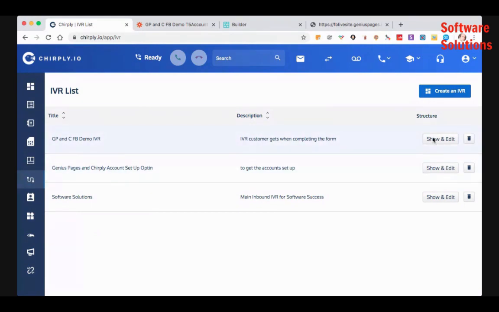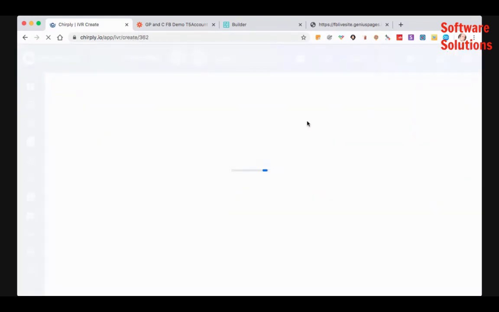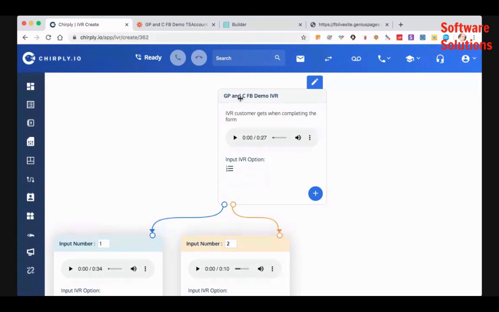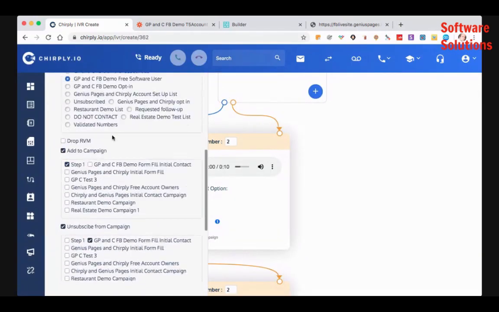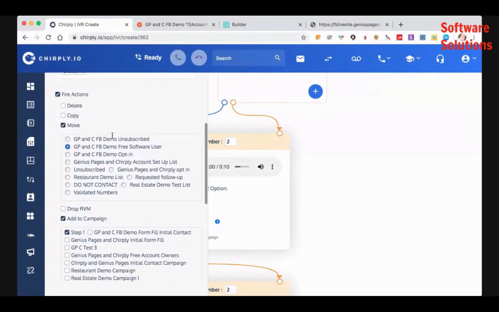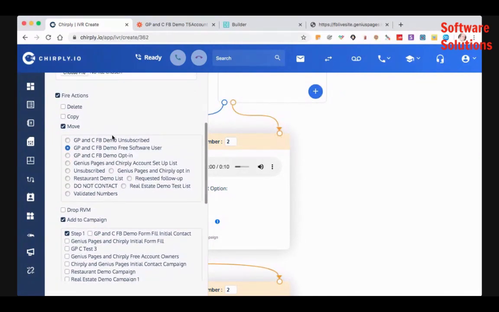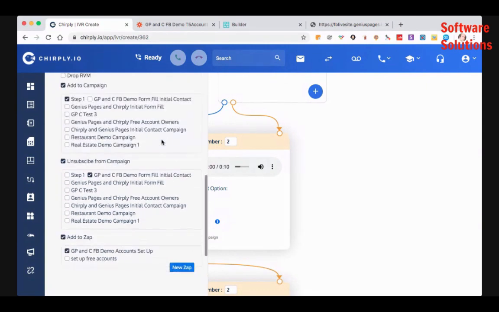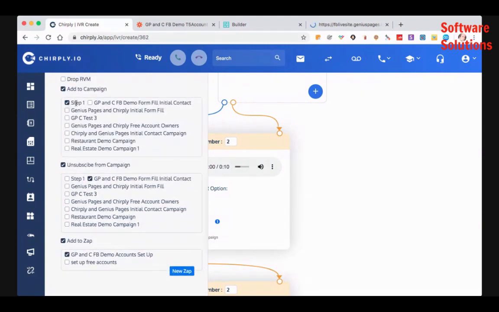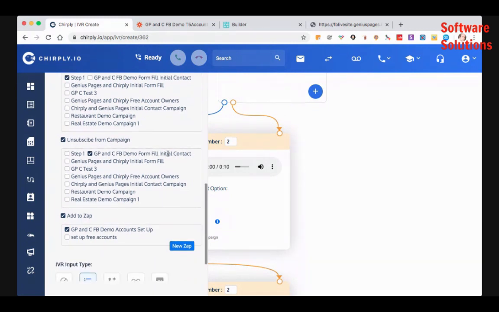Okay, they come into the phone IVR. This one up here at the top, they get this message and they press 1. And when they press 1, they get this message, and there are a bunch of actions that will now happen in the background. They are moved to a new list called software user. They are added to the step 1 campaign. They are unsubscribed from the initial form fill campaign because that's finished.